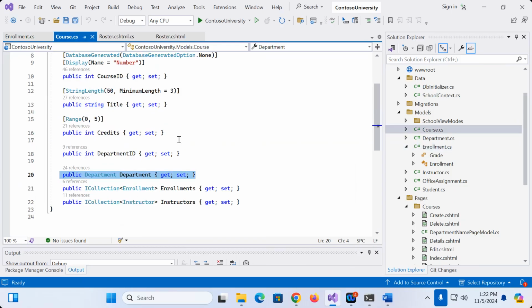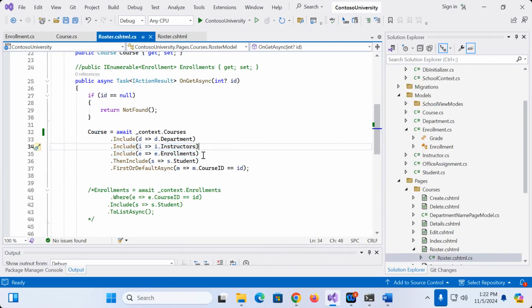So the course has a list of these. So we're saying in this statement, by the way, we want to fill in that instructor list and enrollment list. Then we have a then include. All right. Notice that that's not include. This is a then include.